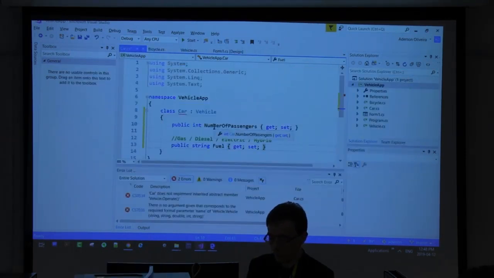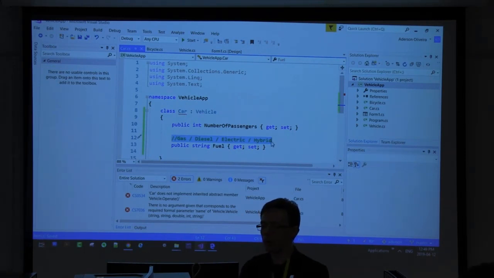The first one is an integer called number of passengers. We are doing also an auto get and set, so it's an auto property. And then we have fuel, which is a string as well. And I just put a comment here to remind me that these are the possible values for fuel. What else could fuel be? I mean, again, fuel can be one of these 4.